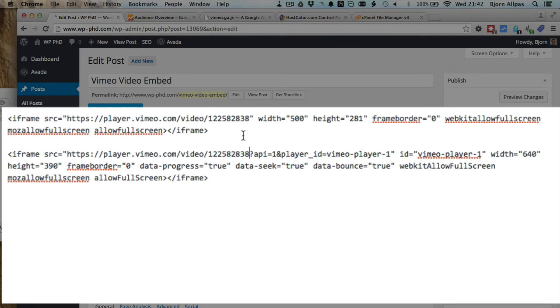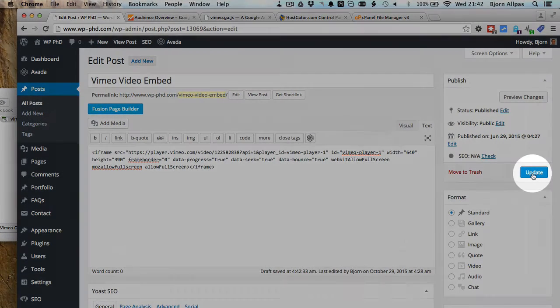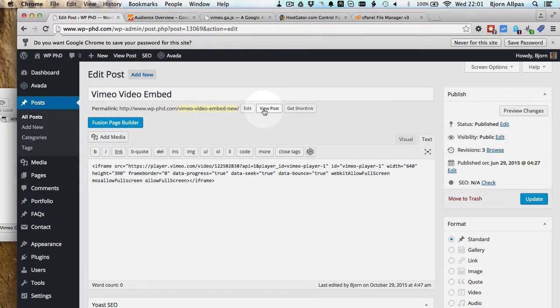And you can read more about the HTML tags that he has added in here, like data progress true, data seek true, data bounce true. You can read about those on his website. But I just keep them all set to true, and then I click on update. Once the update is complete, I'm going to click on view post.